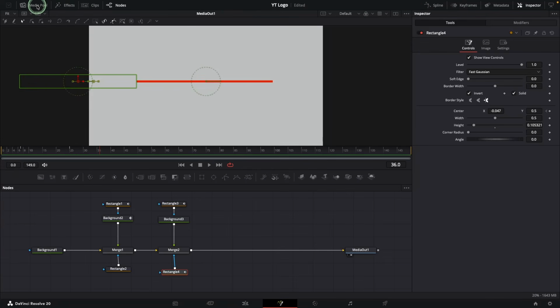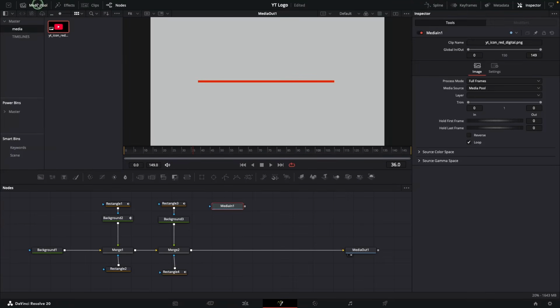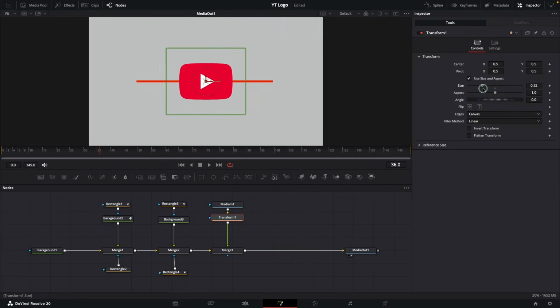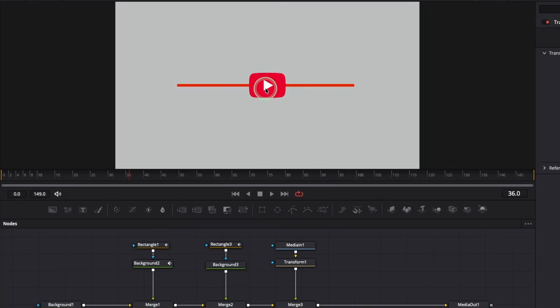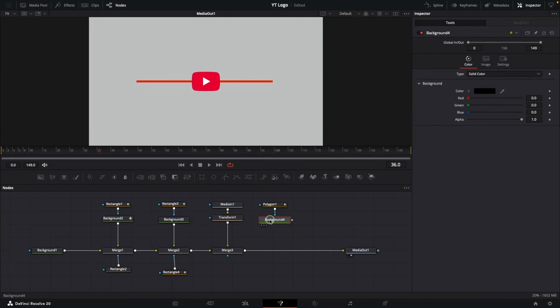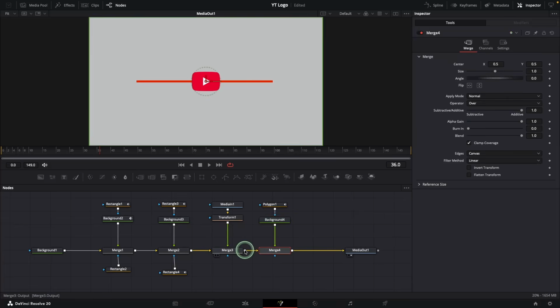Now grab a PNG of the YouTube play button and plug it into the main pipeline. Add a transform node after it to adjust the size. We also need the play button triangle itself. Grab a polygon and a background node, connect them together, and plug them into the main pipeline.